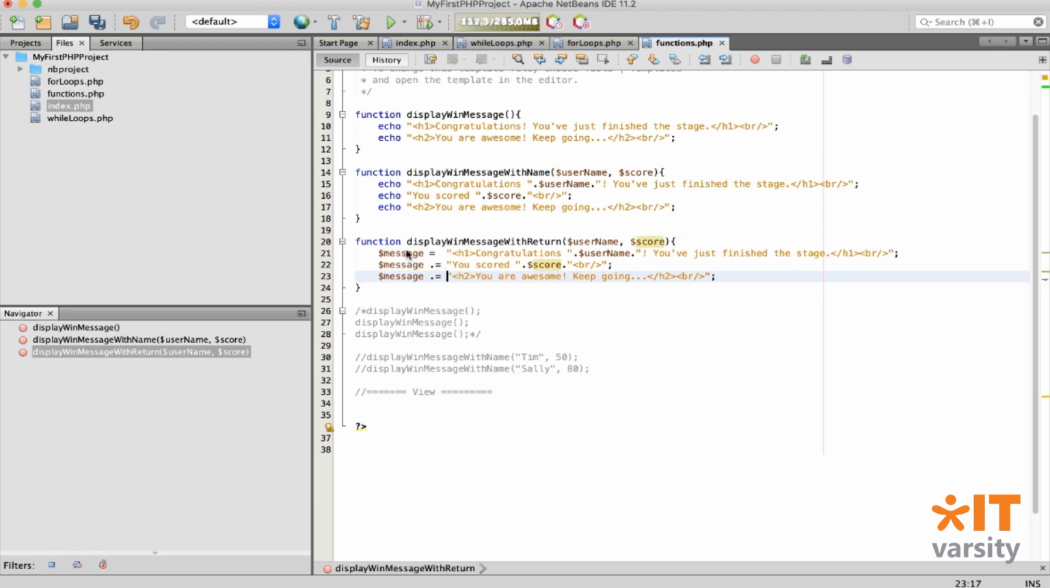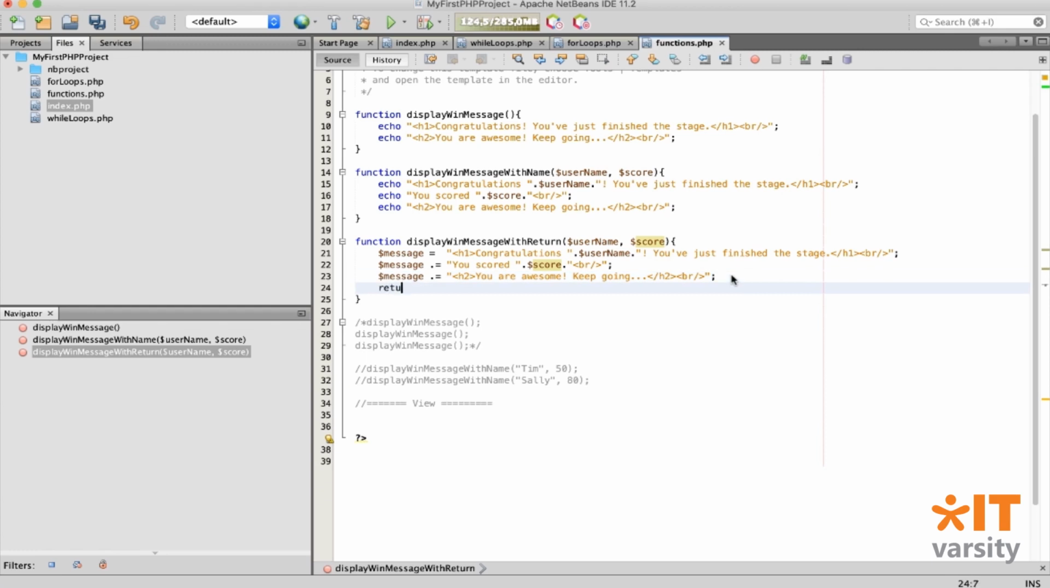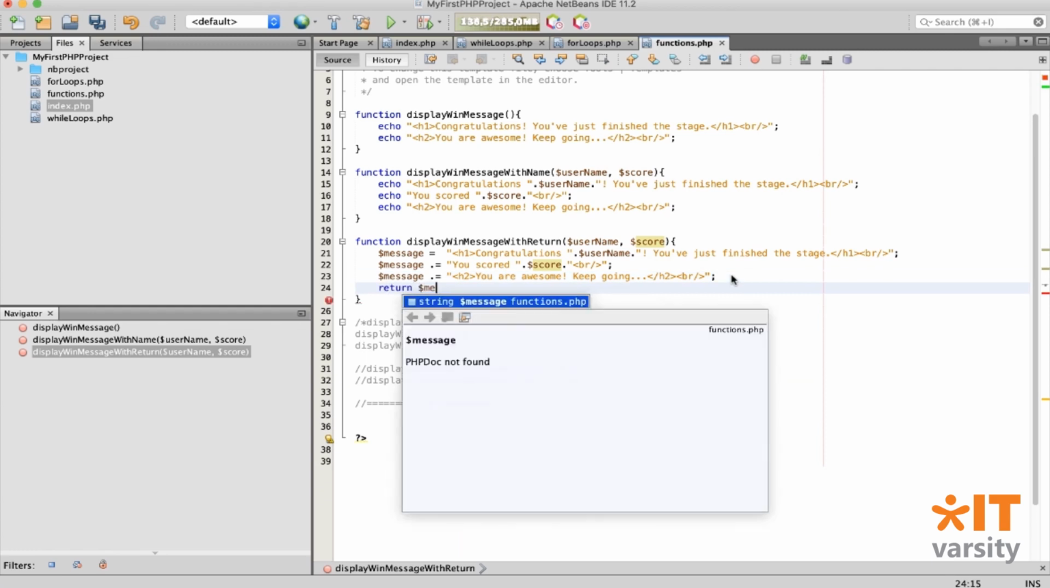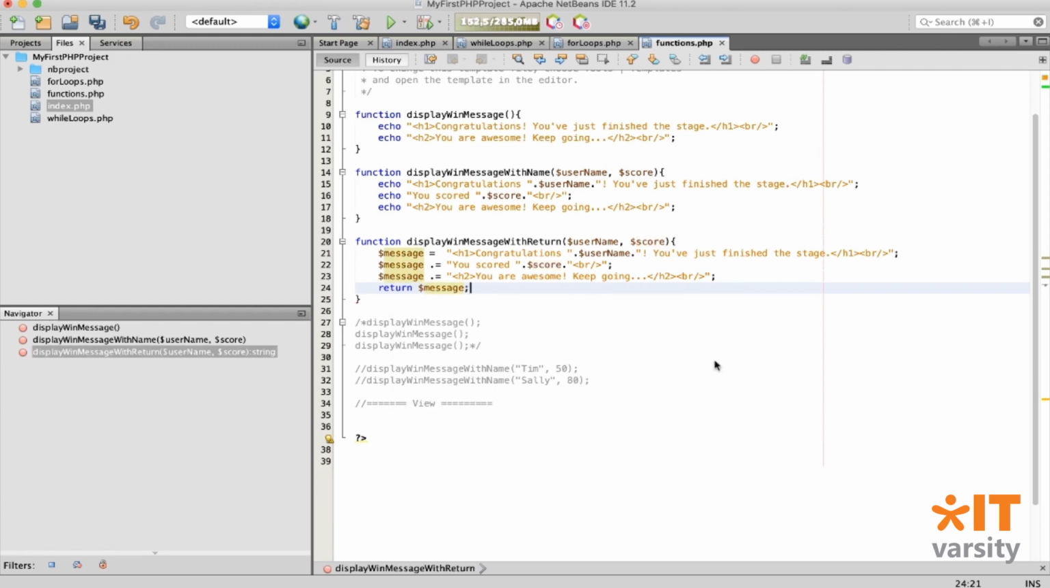Okay, so by this point now we've got this entire message stored inside $message. And what we need to do is, at the end of this function, we need to send $message back to the caller, back to which line was calling in. So how do we return the value of $message to the caller? Simple. We use the return keyword. So what's happening here? After $message is compiled with all this information, we're sending it back to the caller.